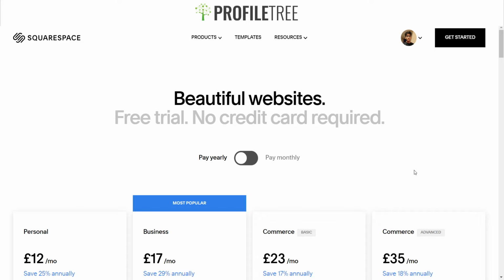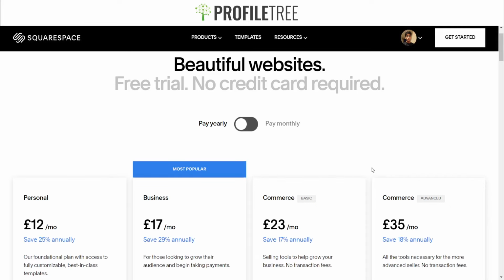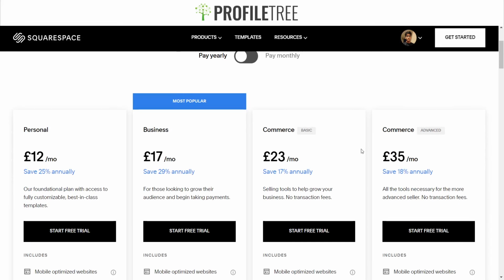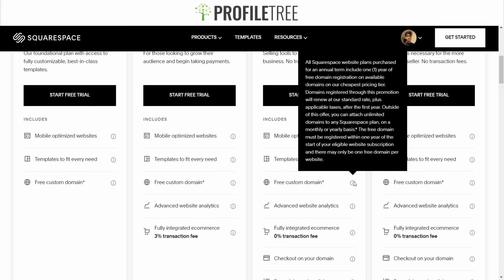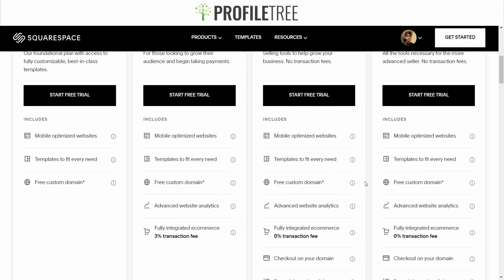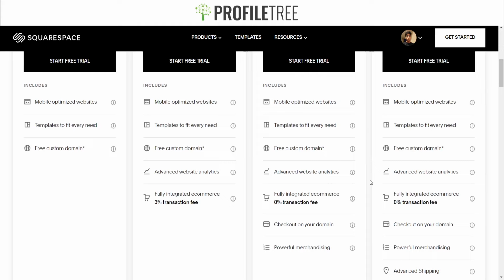Lastly, we've got Squarespace here, which comes at a more expensive price. This is the e-commerce version as well. The basic one is £23 per month, and it's telling us that we're going to be saving 17% per annum. It has its own specifications, with mobile optimized websites, templates to fit every need, and a free custom domain, probably for a year, I'm guessing. So yes, as you can see, it's got a 1 year free domain, just like Wix. It's got advanced website analytics, and a fully integrated e-commerce with 0% transaction fee.